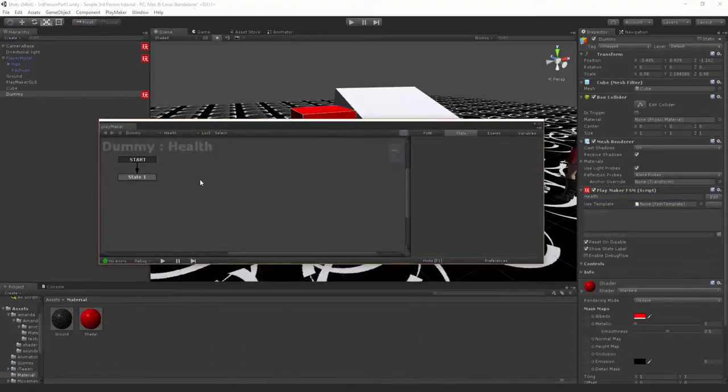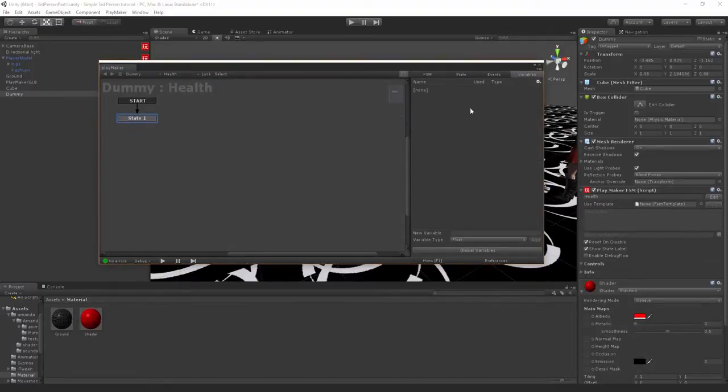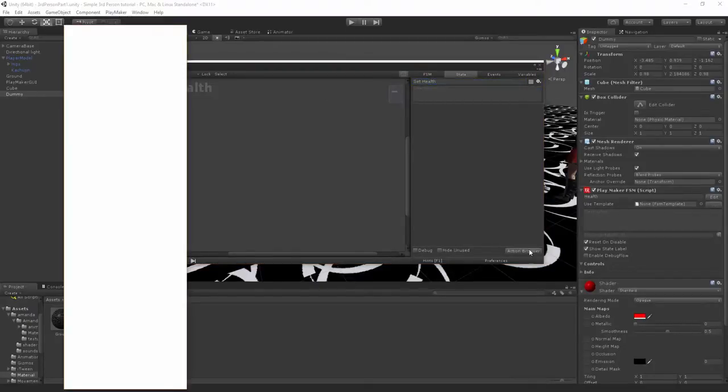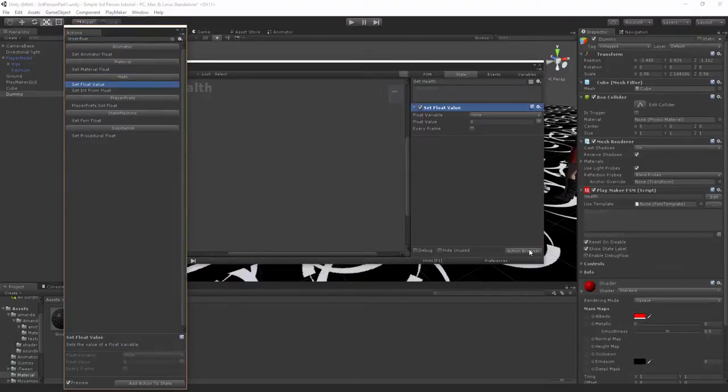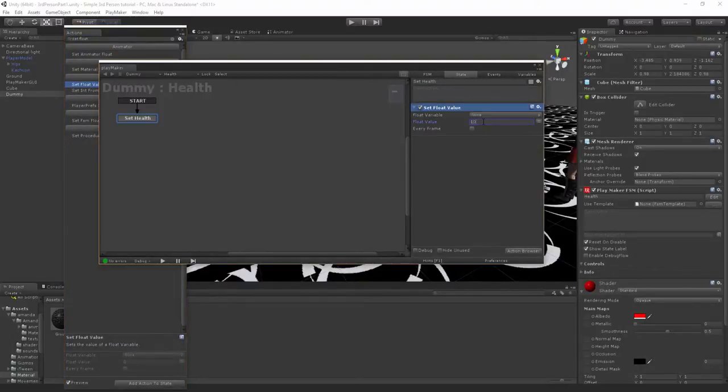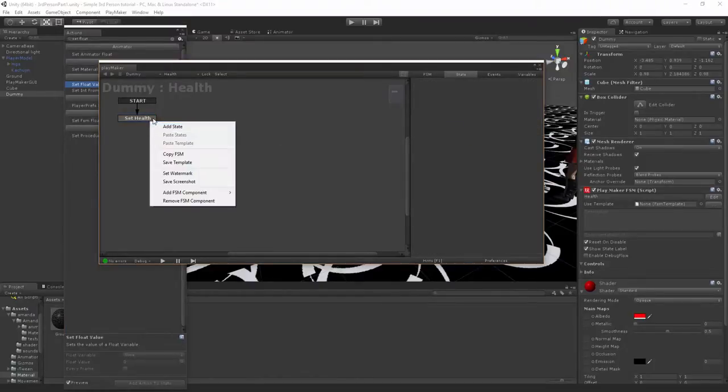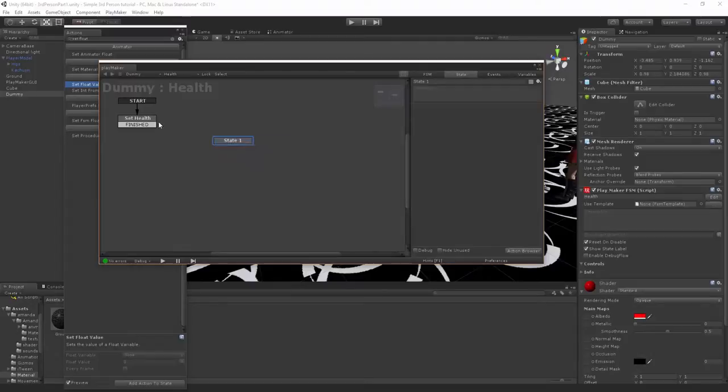So let's create a health. Let's come in edit. We're going to say a new variable. We're going to call this guy health. Pretty simple. In our first state, we're going to say set health, and we're going to say set float value as 10, because that's going to be his health, and we're going to be setting the float as health. Once that's done, we're going to say finished, and go to an idle state. We're going to create a new state up here, and this is going to be his get hit state.